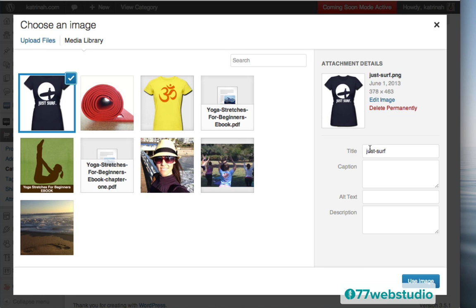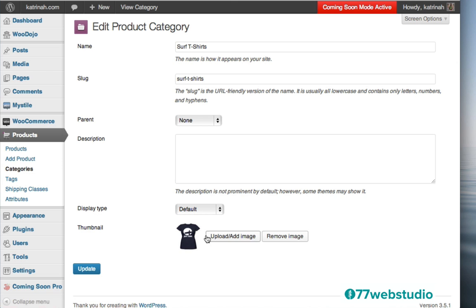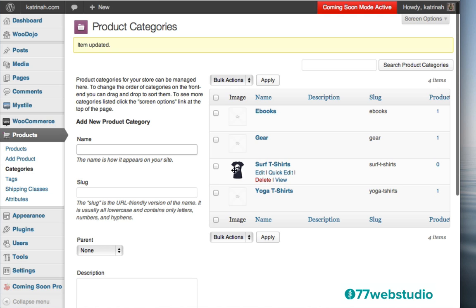And then once again, it's a good idea to include a title and alternative text. So I'll just call this Surf T. And once you have the title and alternative text, go ahead and click on Use Image. Okay, so here's our image. The last step is we need to click on Update to update this product category. Okay, so here we see we have one of the 4. Let's do the ebooks next.